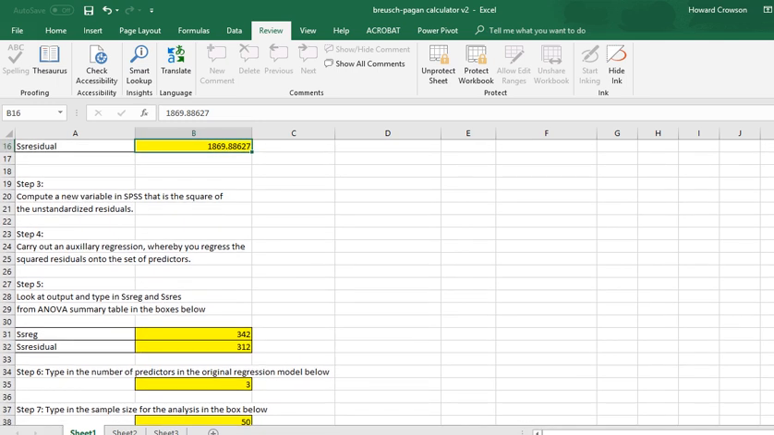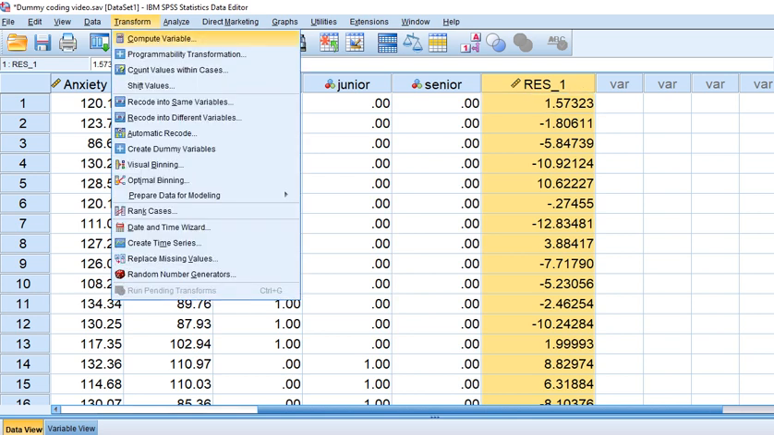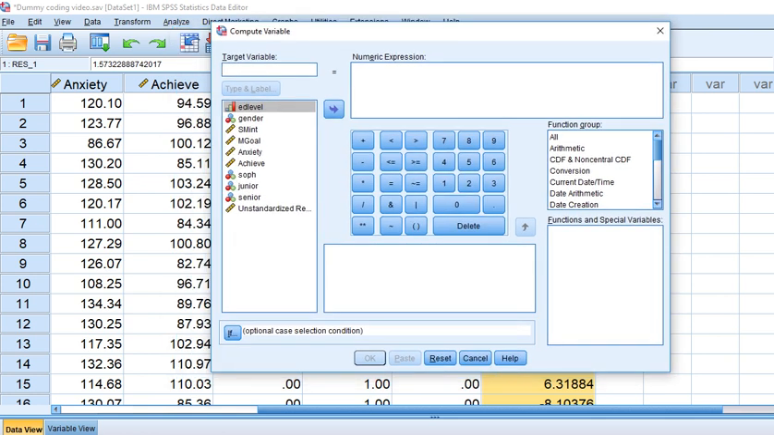All right, so the next step is step 3, which involves squaring the unstandardized residuals. So what I'm going to do now is go up here in SPSS to transform, compute variable, and we're using the compute function to create the square of the unstandardized residuals. So I'm just going to create a target variable. We're just going to call it res2. I could call it anything, but it's just an arbitrary naming, so there you go.